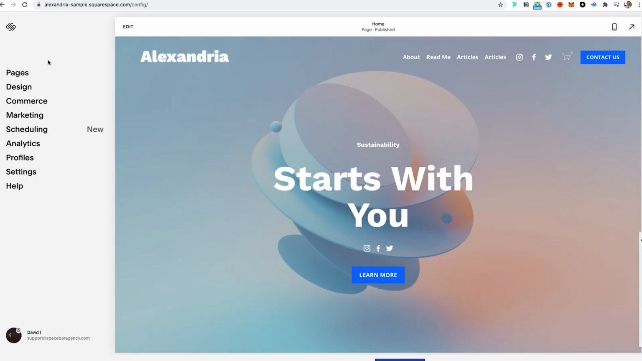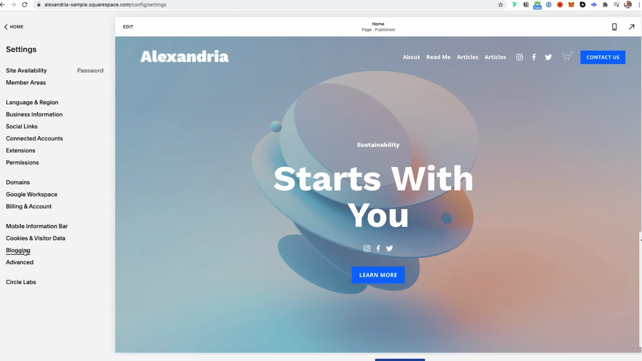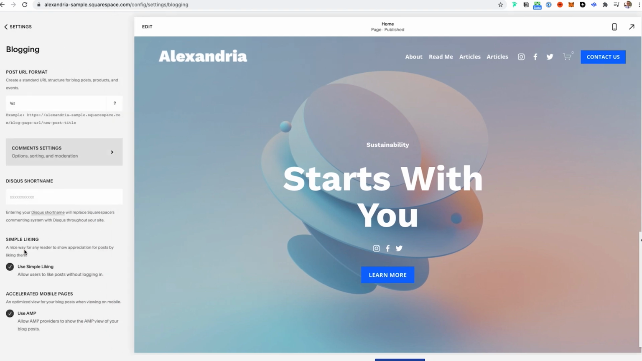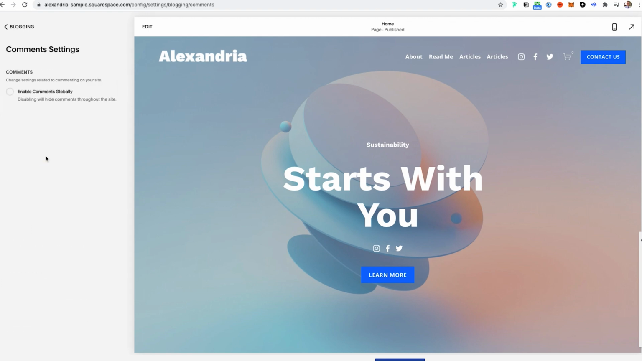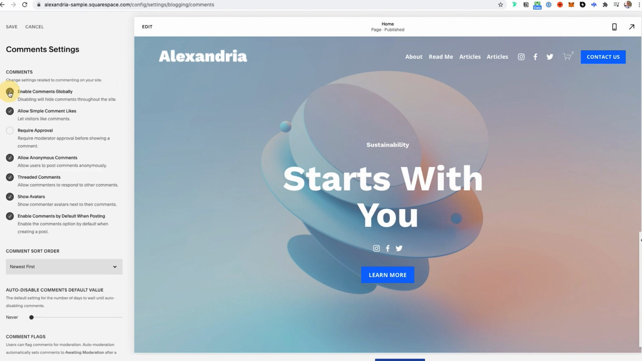The first thing you're going to want to do is go to settings and then go to blogging. And then from here, there's a lot of different options. You could turn on the simple liking if you want, accelerated mobile pages, awesome. But for comments, here are the comment settings. So you click into this. It's a little bit hidden at first, but once you hit enable, it gives you a ton of options. So let's take a look at some of these options together, but this is how you turn it on, at least initially. So all you have to do is check this box.